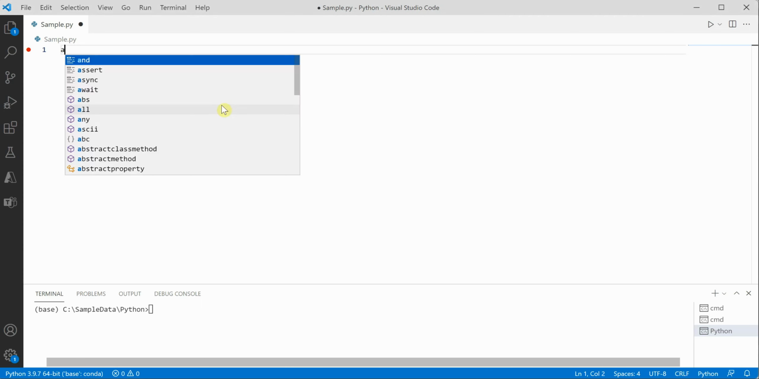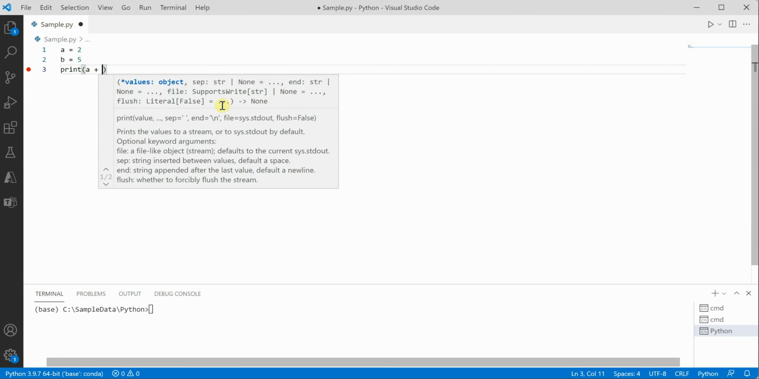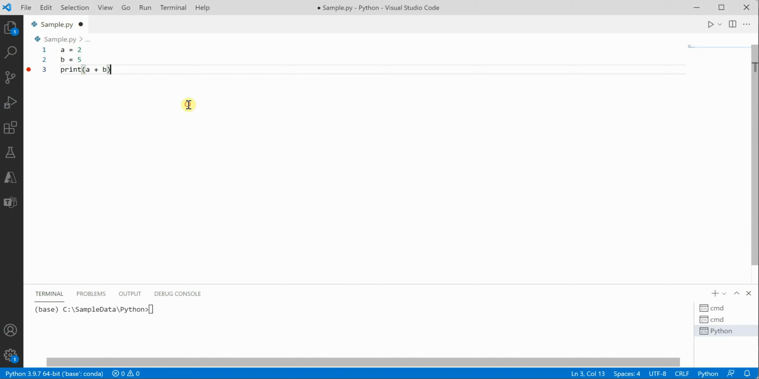I have a variable a which is taking 2, and another variable b which is taking 5. If I print a plus b, I'm trying to print the sum of a plus b, so it will give you the result as 7. Now what is happening here is that when you say 2, a is automatically turned into an integer based on the value we are assigning, and similarly for b, 5 is an integer, so b is a kind of integer, and there is an add function defined for the integer class, and that's how it is working.